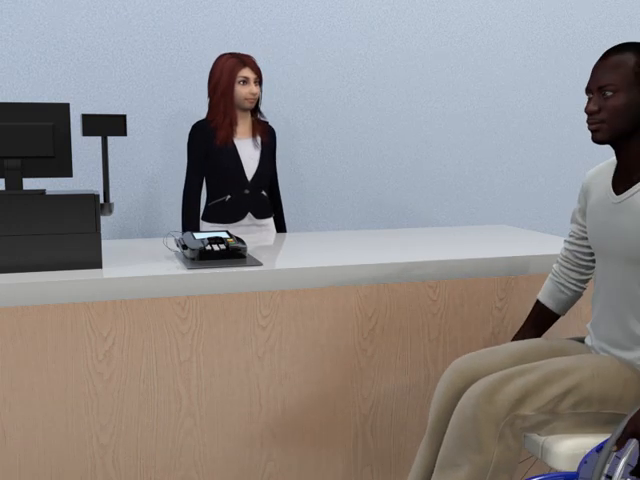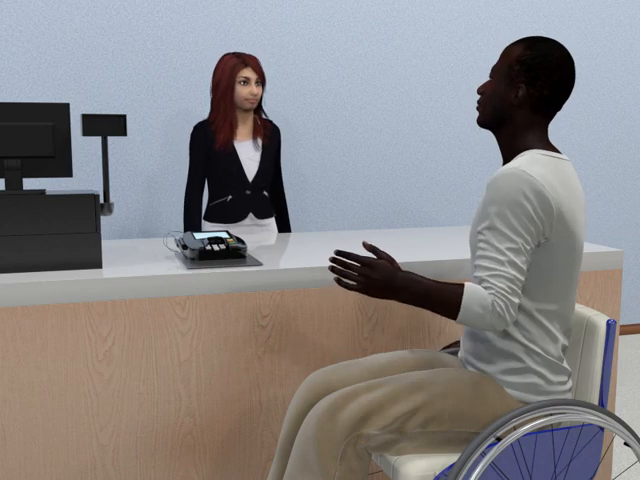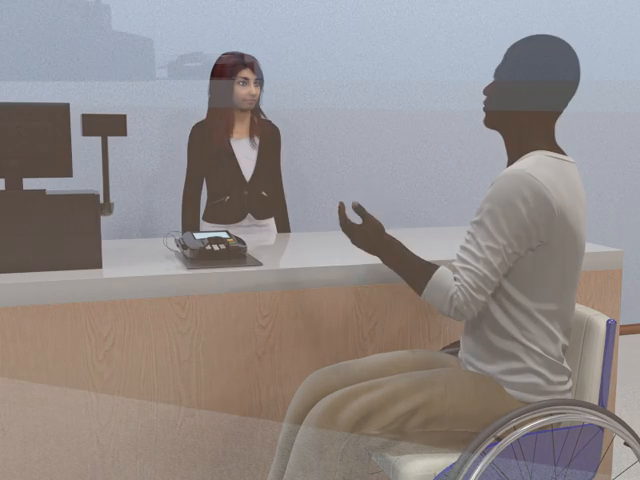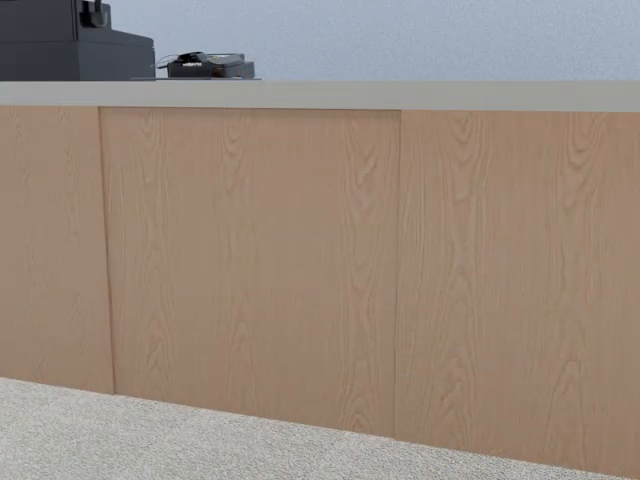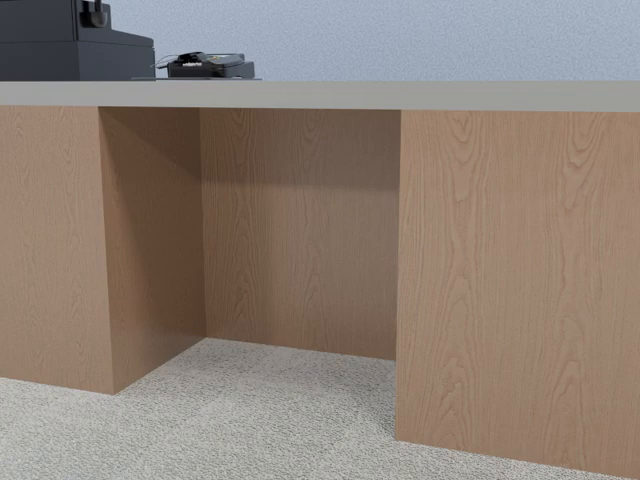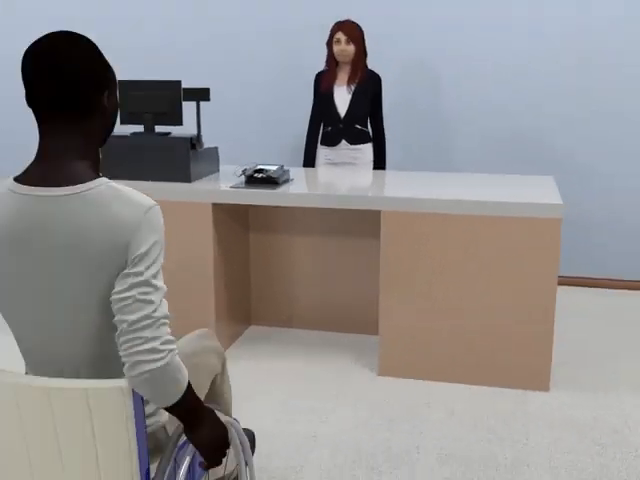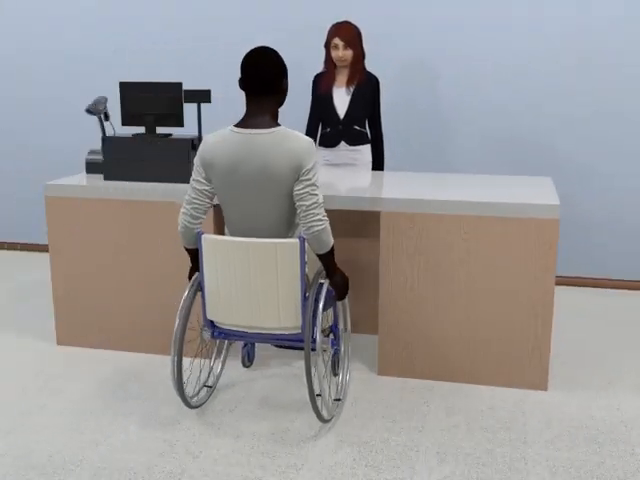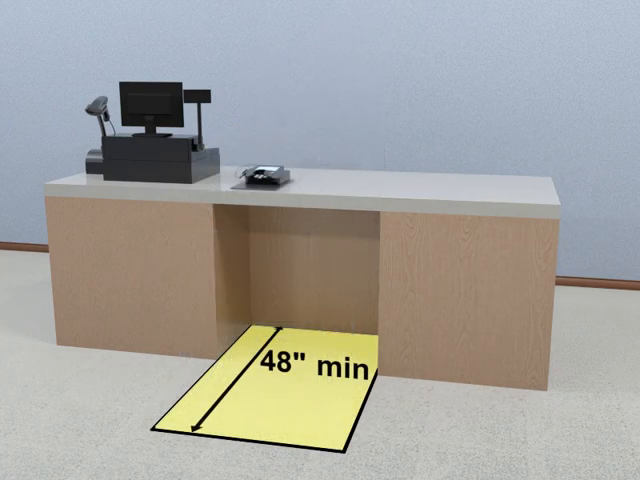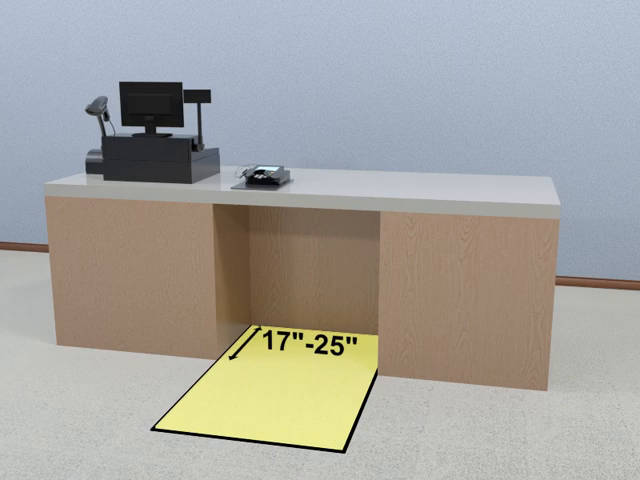Because of the relatively brief nature of most sales or service transactions, the standards permit access for either a forward approach or a parallel approach. Forward approach access provides knee and toe space below the counter so that people using wheelchairs can roll beneath. Clear floor space, at least 48 inches deep, must extend from 17 to 25 inches below the counter.